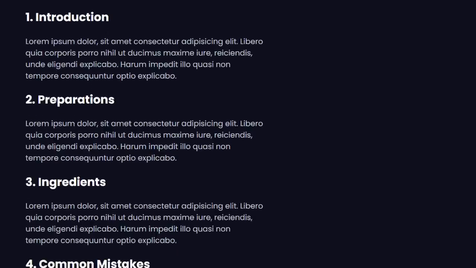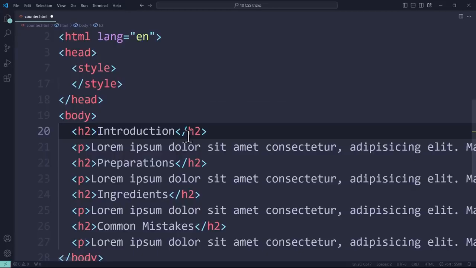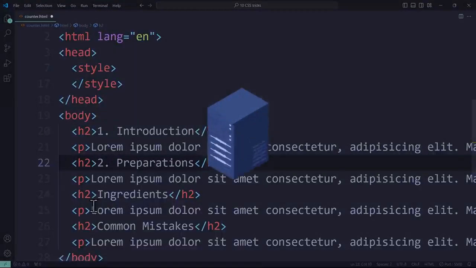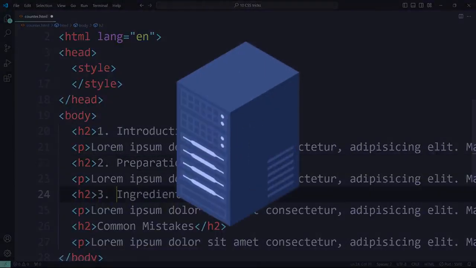When you have a website where you want to number your headings, you can do the hard work and hard-code it into every single heading. But what if you are loading the headings from a database? Then you can't really do that.